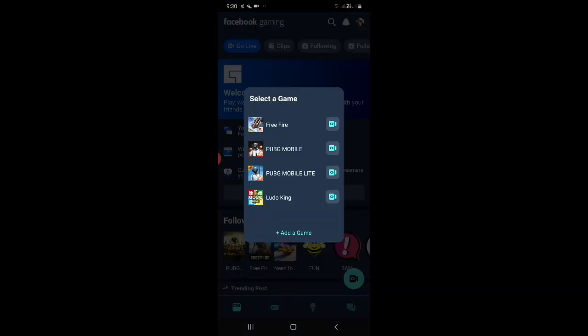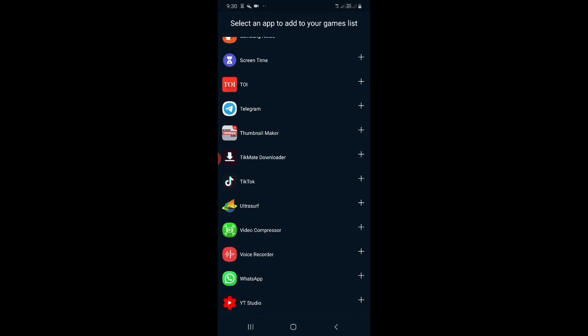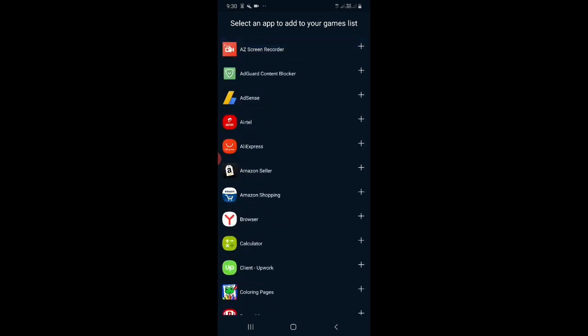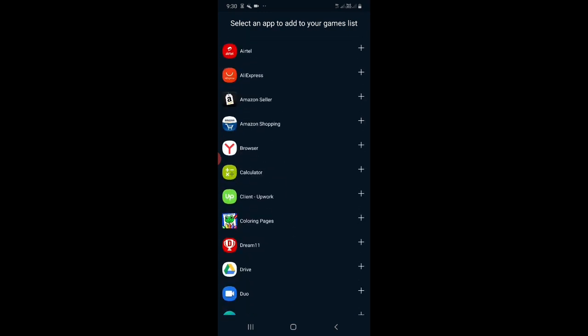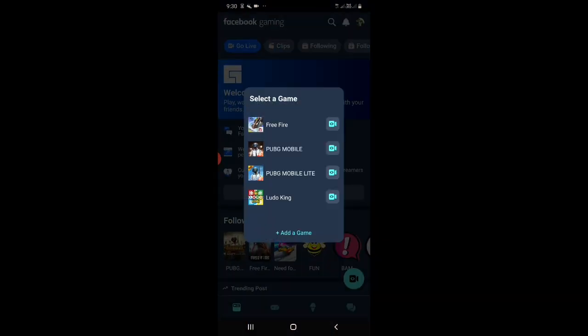I already added the games, so most probably it will show you one or two games which are most popular, like PUBG Mobile and all that. Now you can click on add a game, go here, then it will show you the list of apps that have been installed on your mobile. Select your game, that is Free Fire, and it will come to the list here. I think it's arranged alphabetically, or I don't know how it is arranged. Free Fire is at the top.